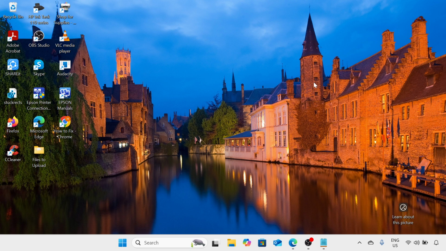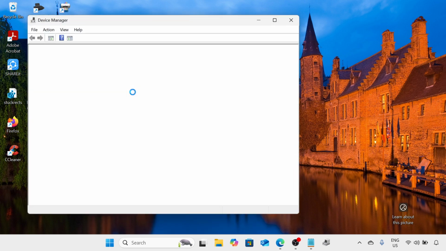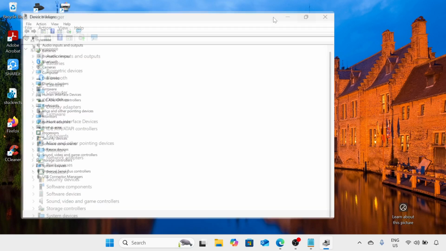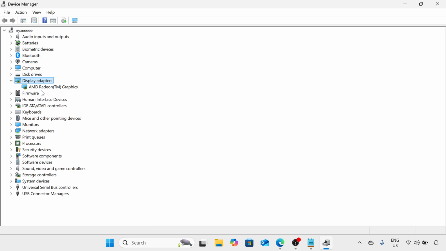Let's go first to Device Manager, and we can do that by simply making a right click on our Windows icon and then going to the Device Manager option. Once we're in this window, please go to Display adapters and click on this arrow here. Here you will see the graphics card that's in your device. Please select it, make a right click on it, and click Update driver.